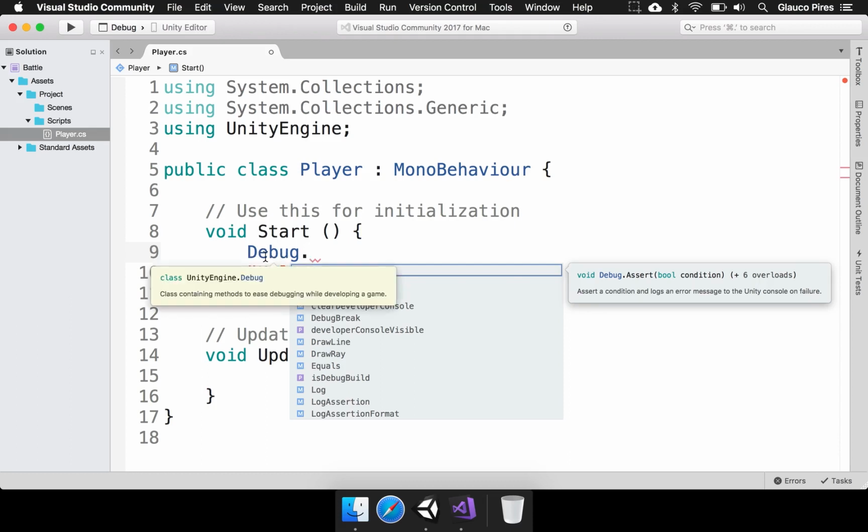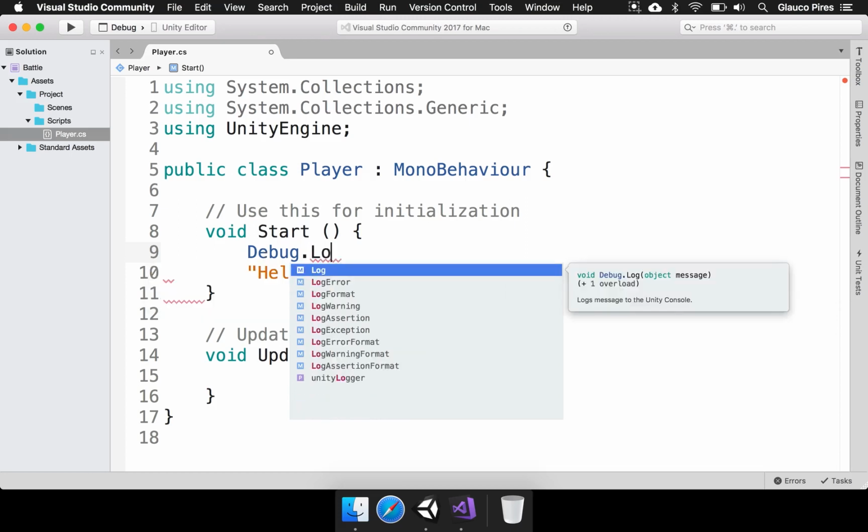Okay, so Debug is something provided by the Unity engine. There are lots of things you can use. If you type the dot, then you can access things inside that class. In this situation, we want to access the method, so the letter M here, called Log. Okay, perfect.